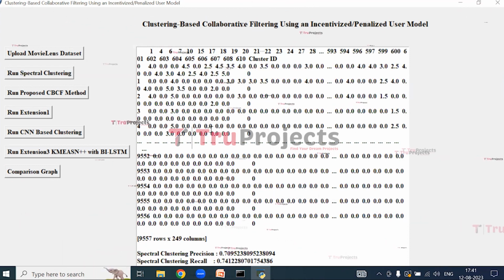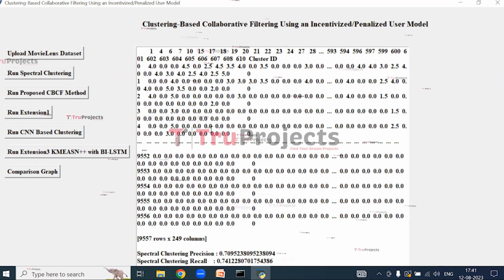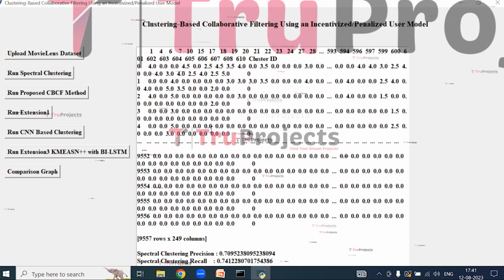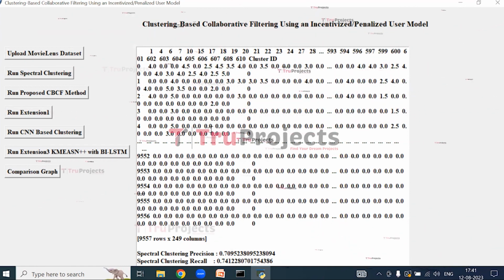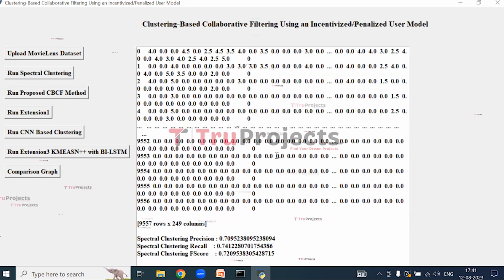In the above screen, we have converted all users and ratings into a matrix where all column headers are the movie ID, and the first column value in all rows is the user ID, and the remaining columns contain ratings for that movie. In the last column, we can see the cluster ID is 0 or 1, and in the above screen, we are displaying a few records only. After finding clusters, we have calculated precision, recall and F-score of the clustering algorithm.